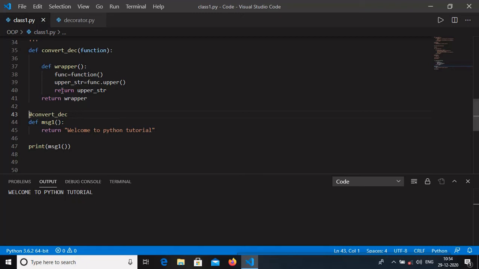So in this way we can apply this decorator which will perform a certain task and generate a result. Now you can see "welcome to Python tutorial" in lowercase is completely converted into uppercase. You can take any particular string and it will be converted into uppercase. This particular decorator we can apply to multiple functions. So one decorator can be applied to multiple functions, or multiple decorators can be applied to one function.